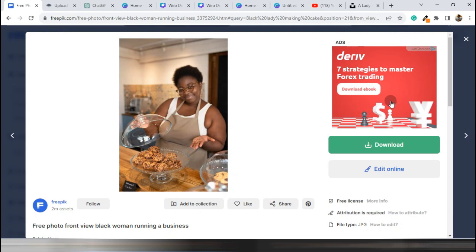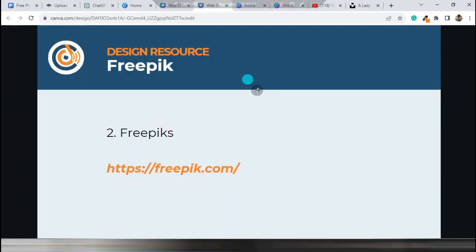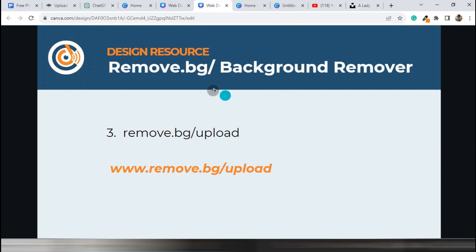This kind of makes your work more professional, and creates a different vibe to your work like that. Okay, the next one is remove.bg.